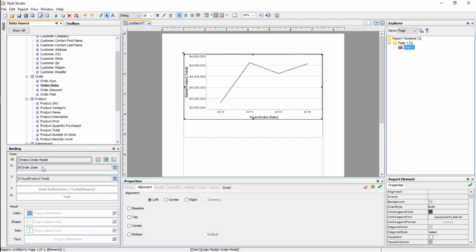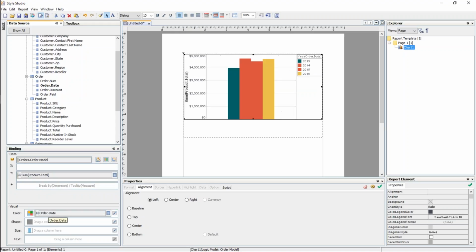So for example, I could take this date field here, order.date, which is currently on the x-axis, and drag it to the color region here. And then instead of using position on the x-axis, it would use different colors to distinguish those different years, right? So you can see I just put the date field on the color region in this visual panel at the bottom. And in fact, you could do both of those at the same time.